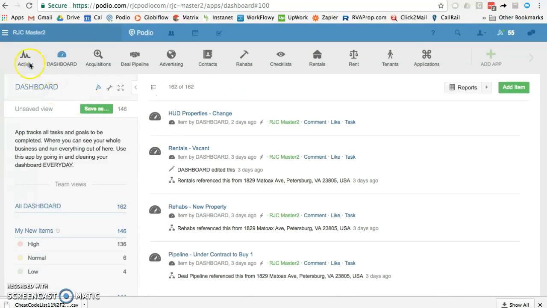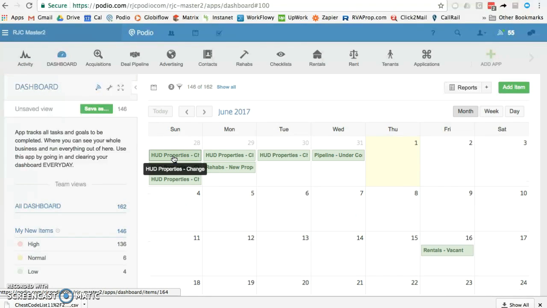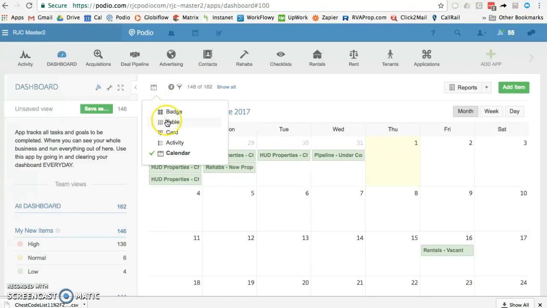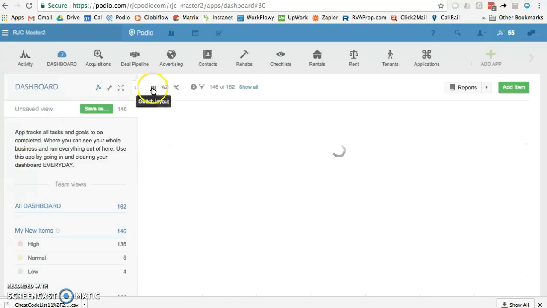Activity is basically like your activity dashboard screen. It shows up like that. And then calendar is just like a calendar. It's good if you want to sort things by date, or if you want to see a big picture. Maybe you're the project manager, rehab manager, and you want to see what all you've got going on just by your calendar, what's going on for the whole week, rather than in a list view. So I keep mine in list view, but that's what that is.